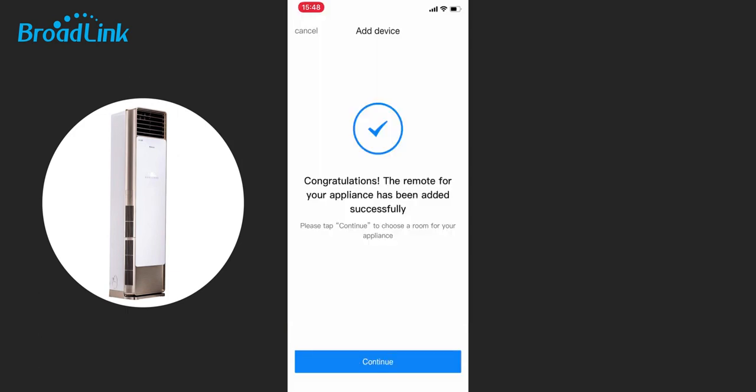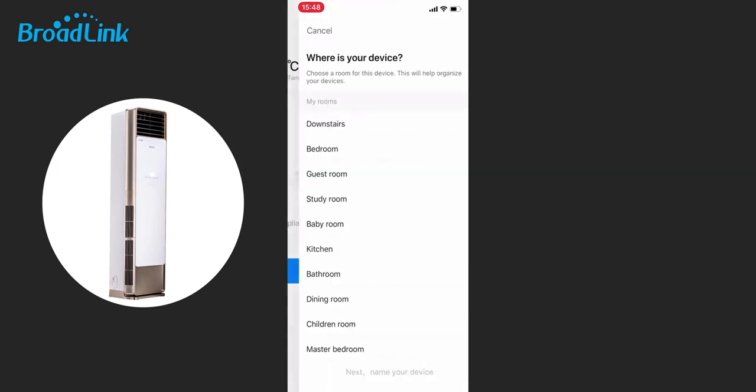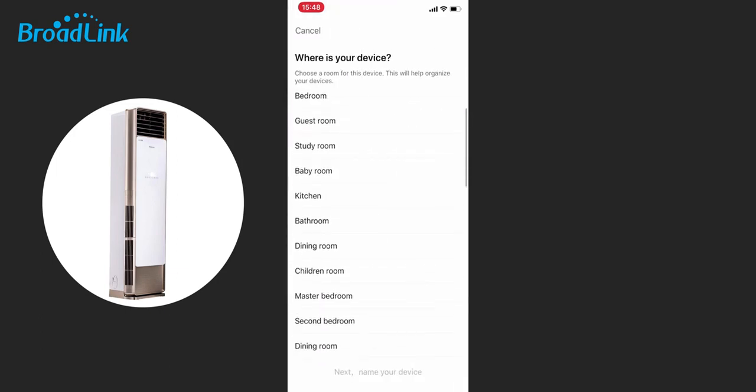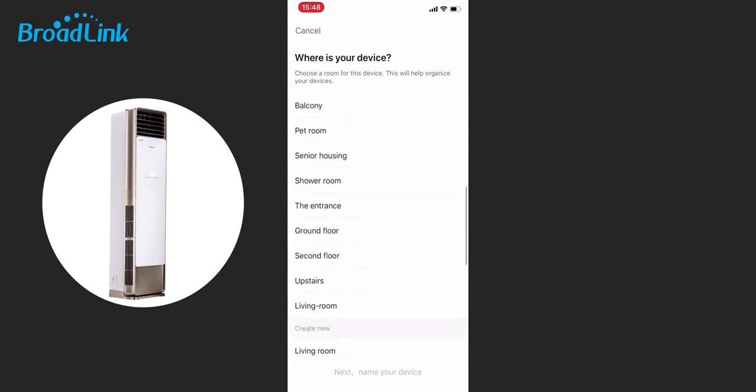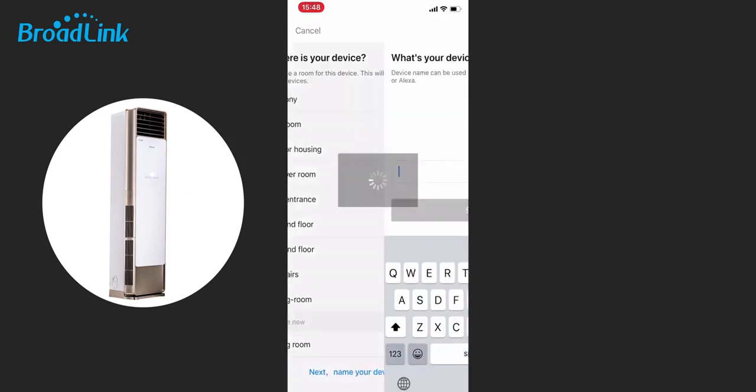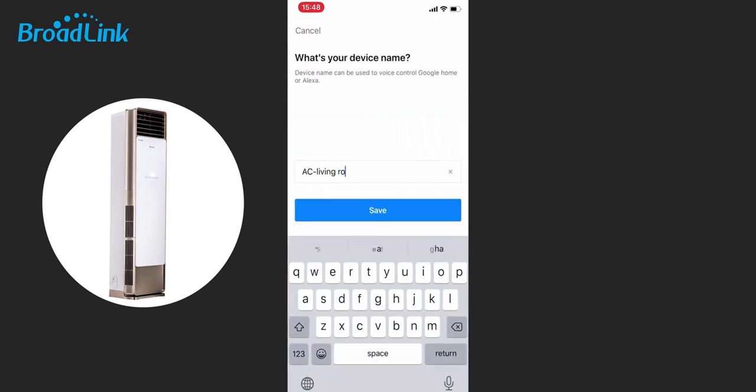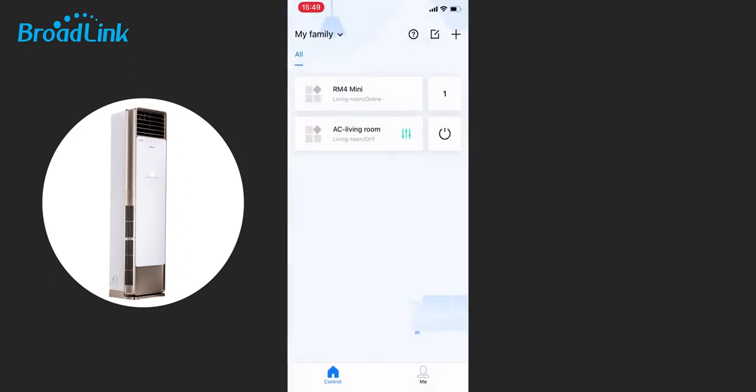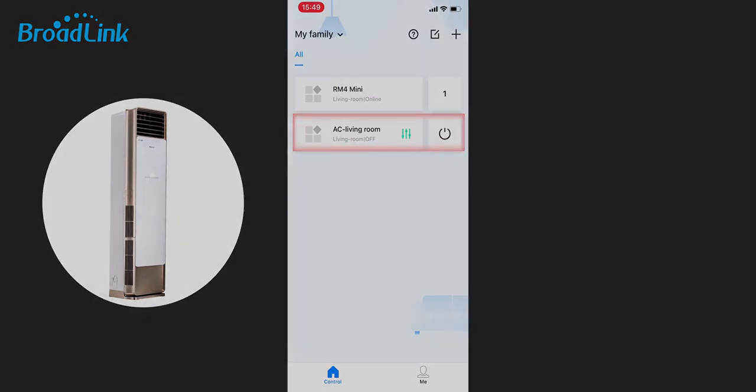Now the air conditioner has been added to the RM4 Mini successfully. You can tap Continue to set a room for the air conditioner. Then edit the name of the air conditioner to prevent confusion with other appliances. Now the air conditioner can be remotely controlled by the app. You can find the added appliances and control them directly on the home page.